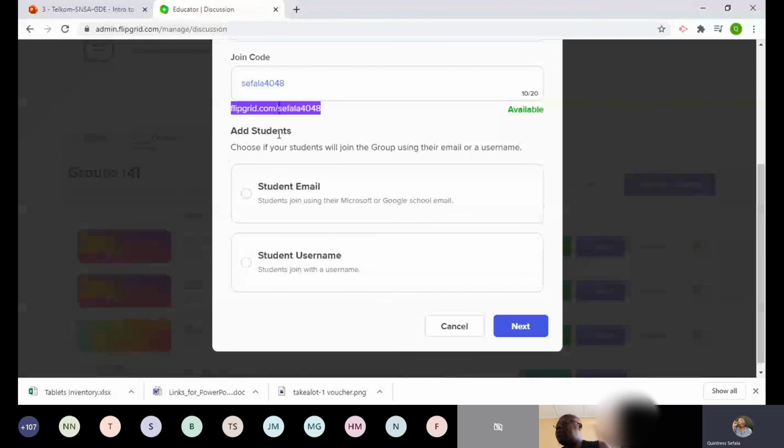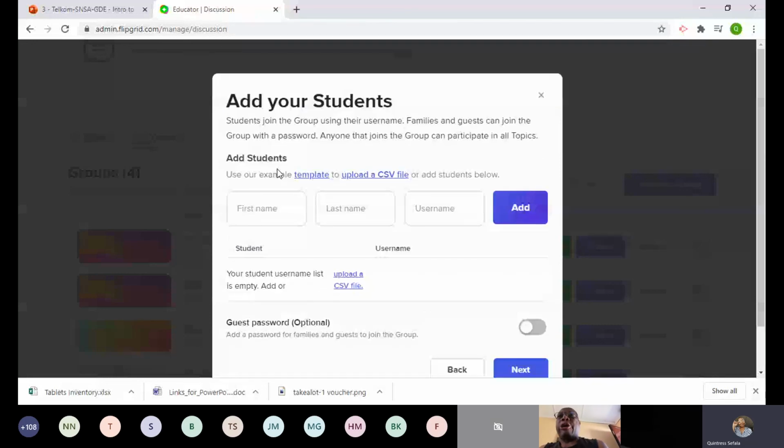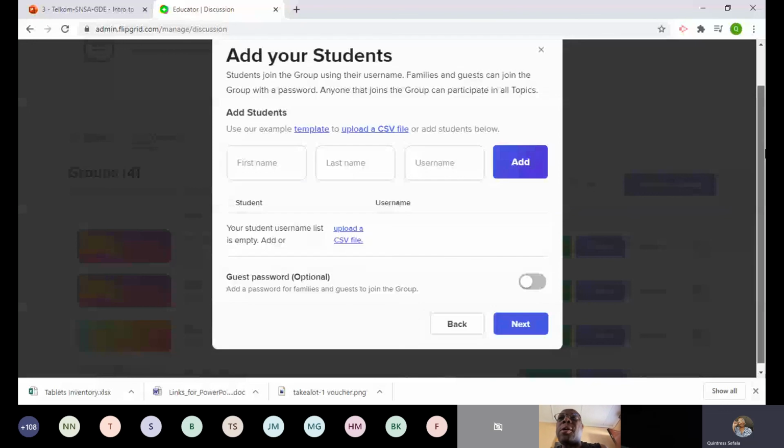And then to add students, you can add a student using a student email. This can be Microsoft, or you can just use a student username, and then you go to next. And then from there, you can add your students if you'd like to, or you could just go next.